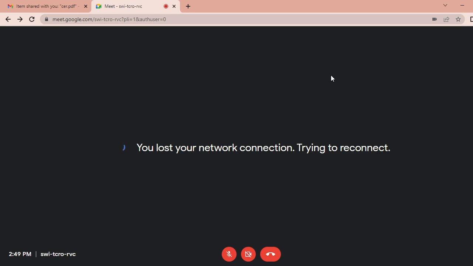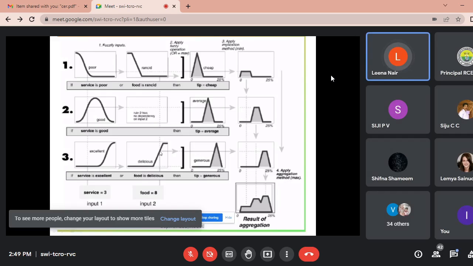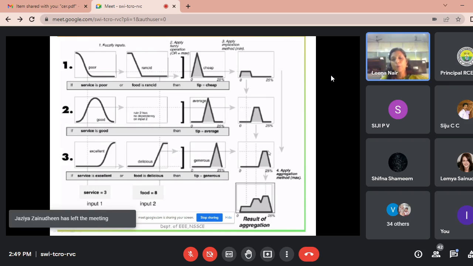Again, like the third rule, this is equal to 3 comes somewhere over here. Here the membership value is 0. Food is equal to 8. The membership value is, let's say, 60%. So 0 and 60, maximum value is 60 or 0.6. So you cut here at 0.6, you get an output.